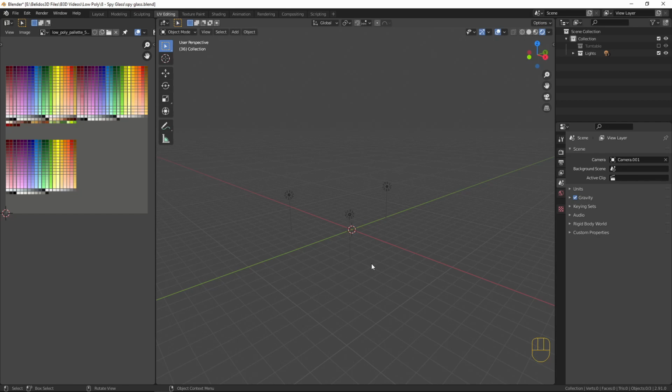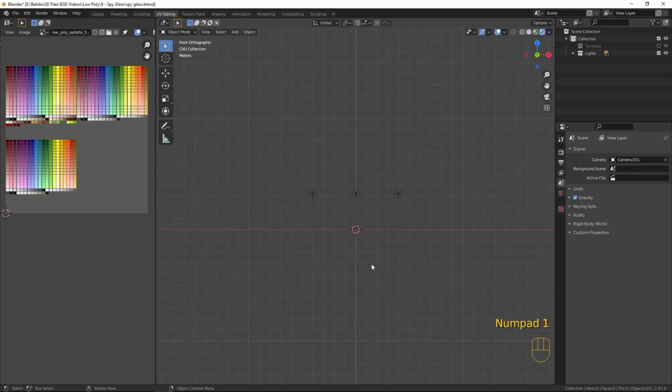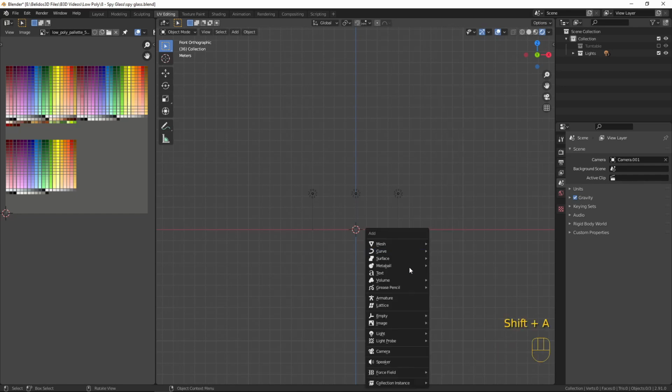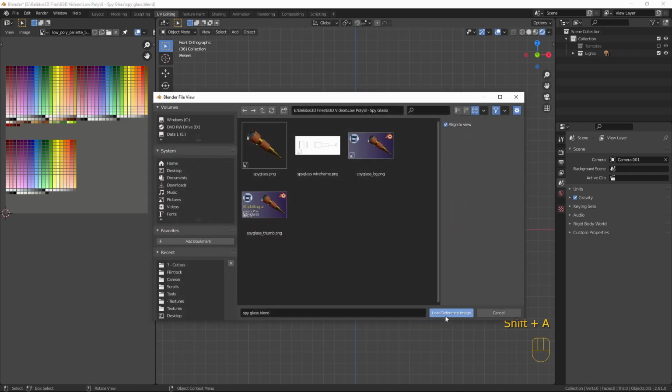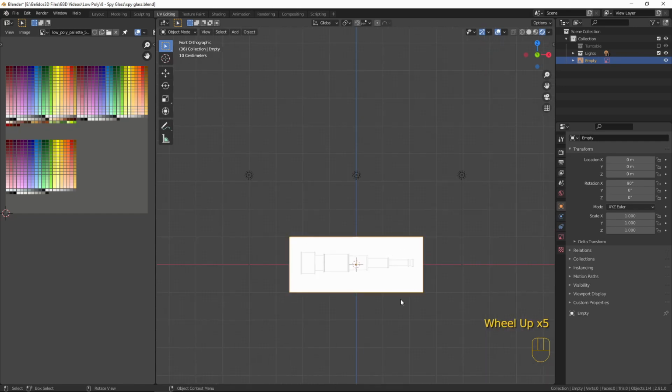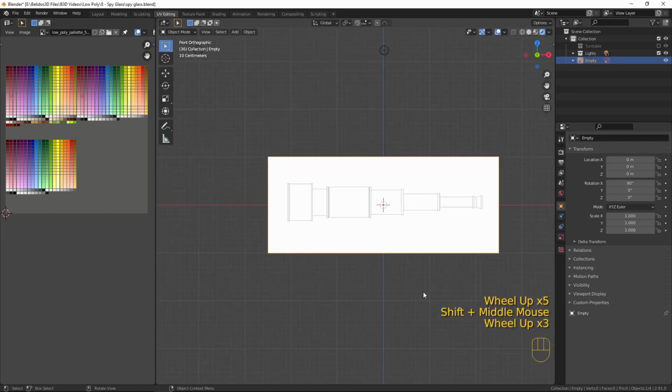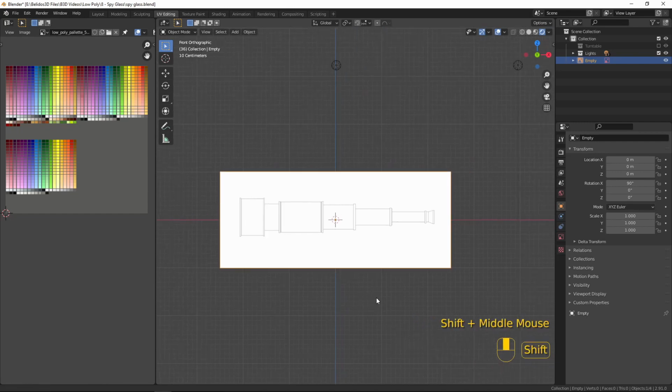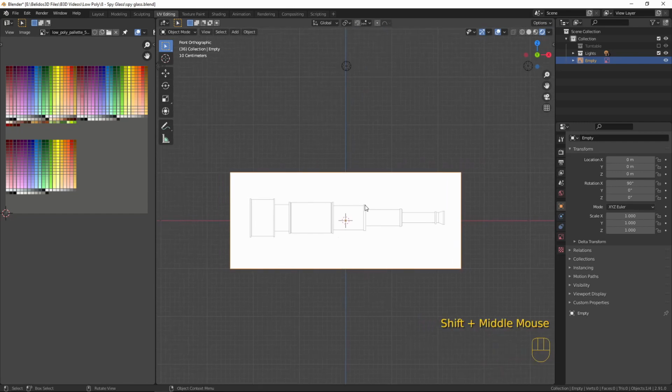So first things first, I'm going to start by importing a reference image, and to do that you press Shift A and select Image Reference, and that will open up the File Explorer. You navigate to where your picture is saved and load reference image. And as you can see, that's just a quick outline of the spyglass that I want to make. It just makes it easier for proportions and things.